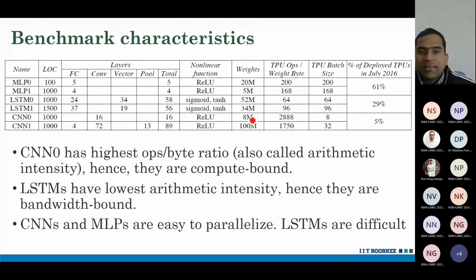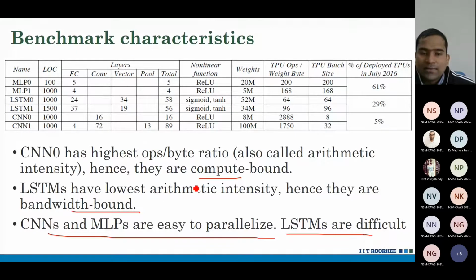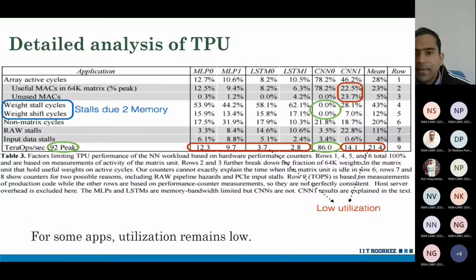So CNN 0 has the highest ops per byte ratio. That's why it is compute bound, and LSTMs are bandwidth bound. CNNs and MLPs are easy to parallelize. LSTMs are difficult to parallelize. LSTMs have dependency across the steps, so that's why they are difficult to parallelize. That's why there's not so much research on hardware accelerators for LSTMs, whereas for CNN and MLP, much more research has been done. So here is the result.